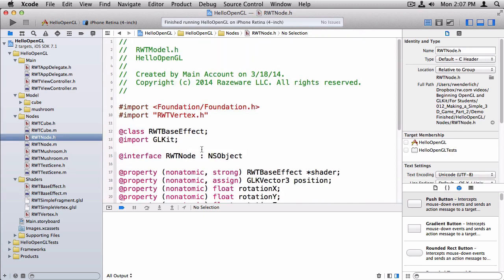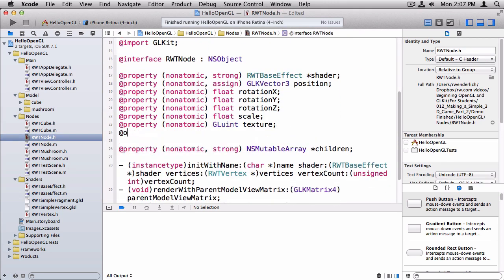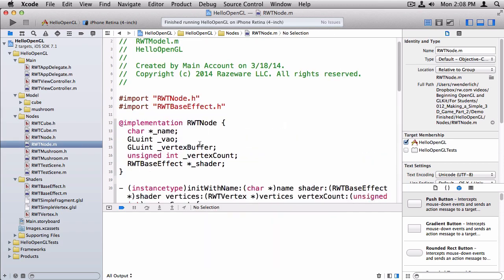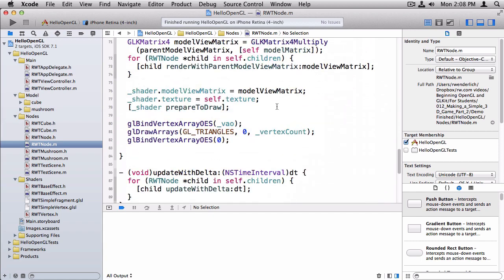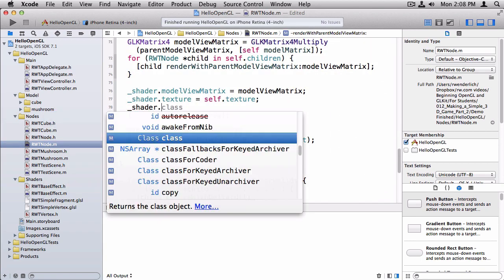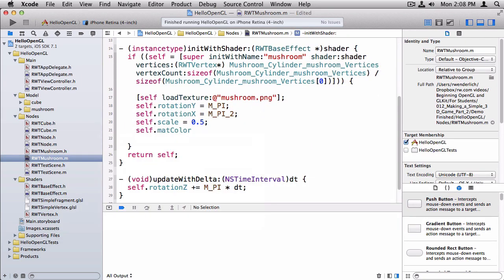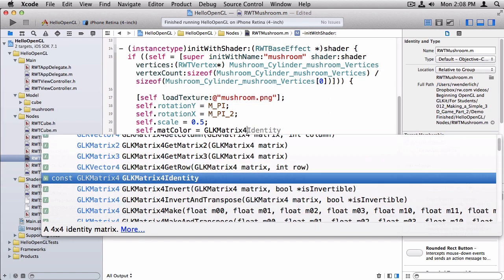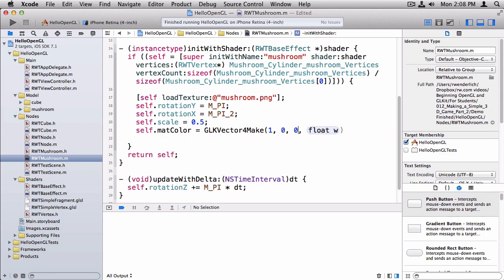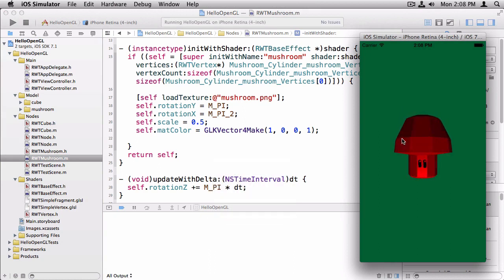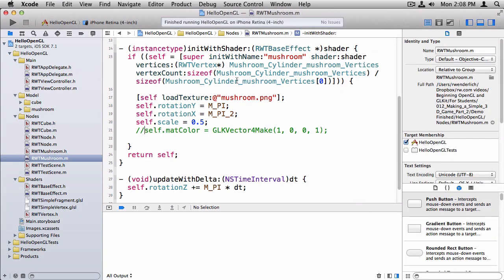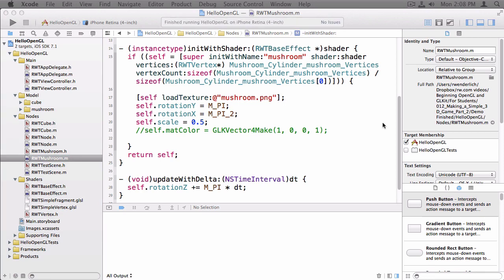Similarly, we will modify our node class to also have a matte color. And to test this out, in the .m, before we call prepare to draw, we have to pass that matte color onto the shader. Finally, just to test this out, I'm going to set the color here to red, say. So I run this and you see I've tinted this entire mushroom red now. This will come in handy when we're working with the game models. That's it for the shader modifications. Now let's move on to creating our game scene.